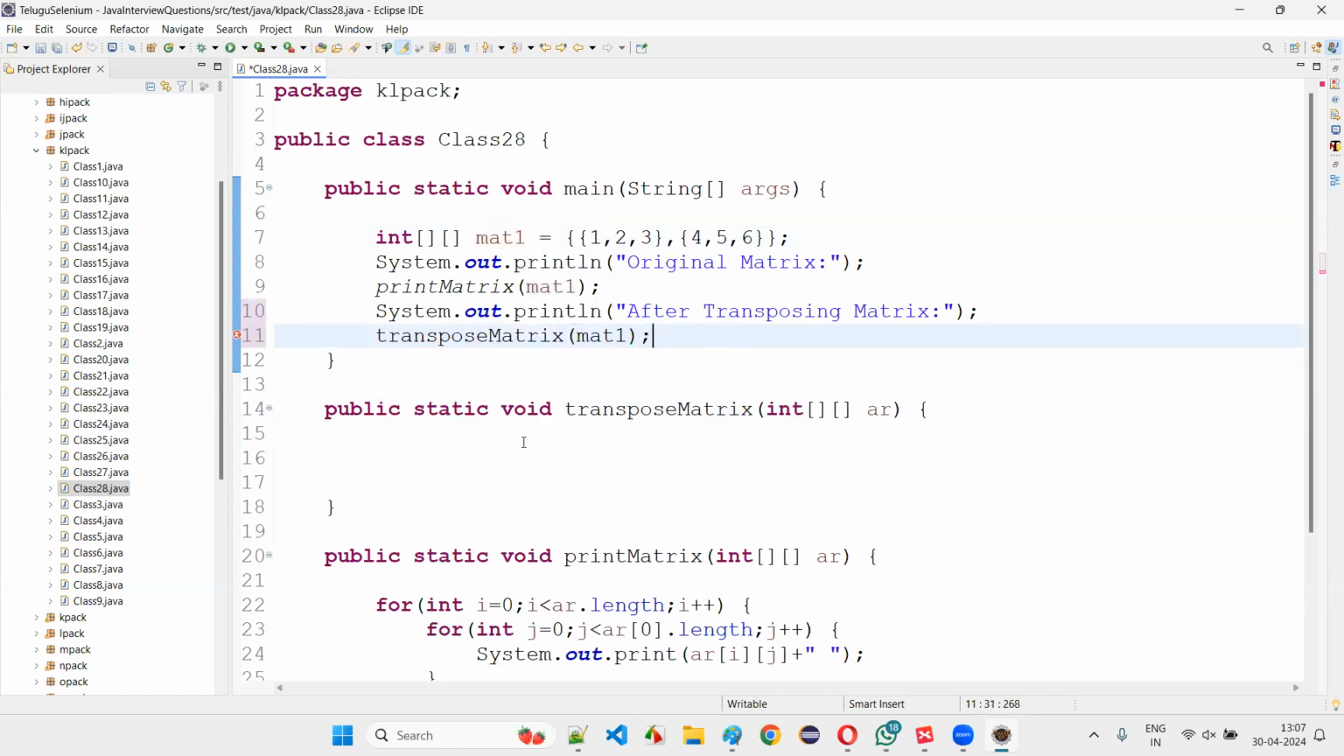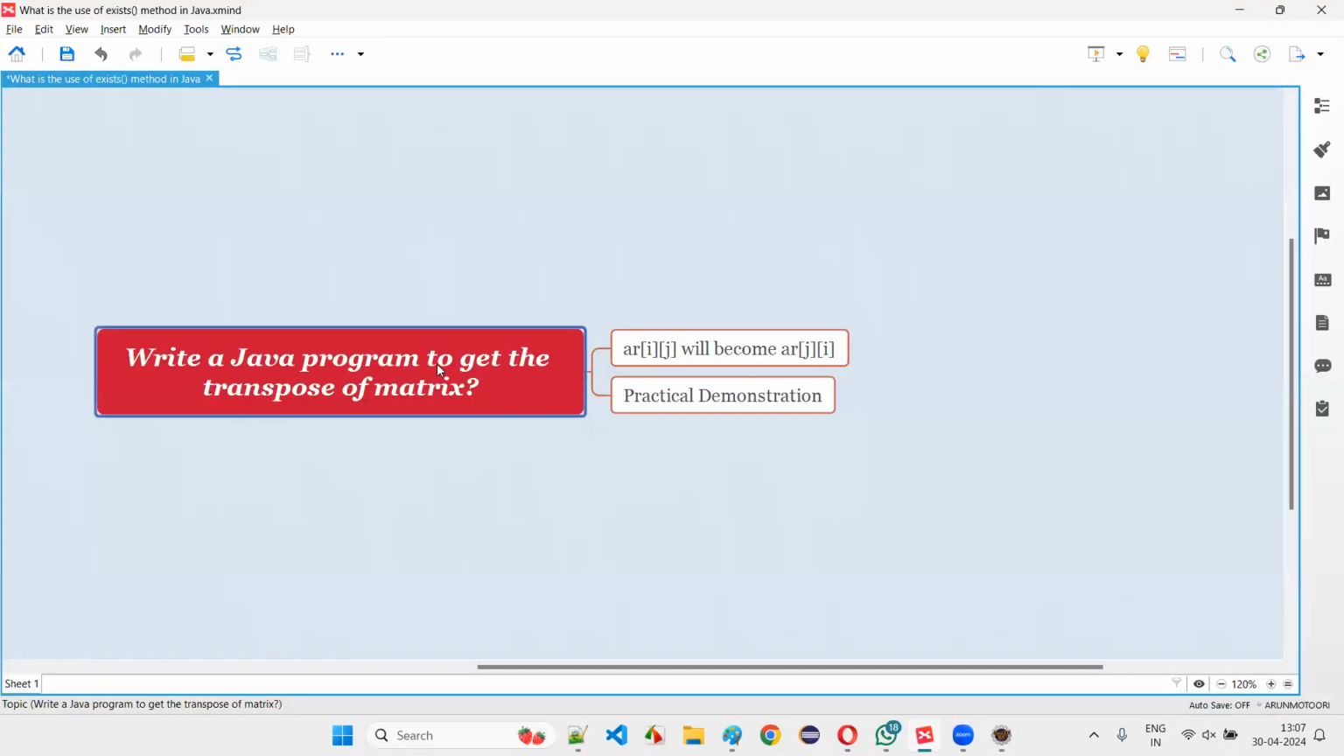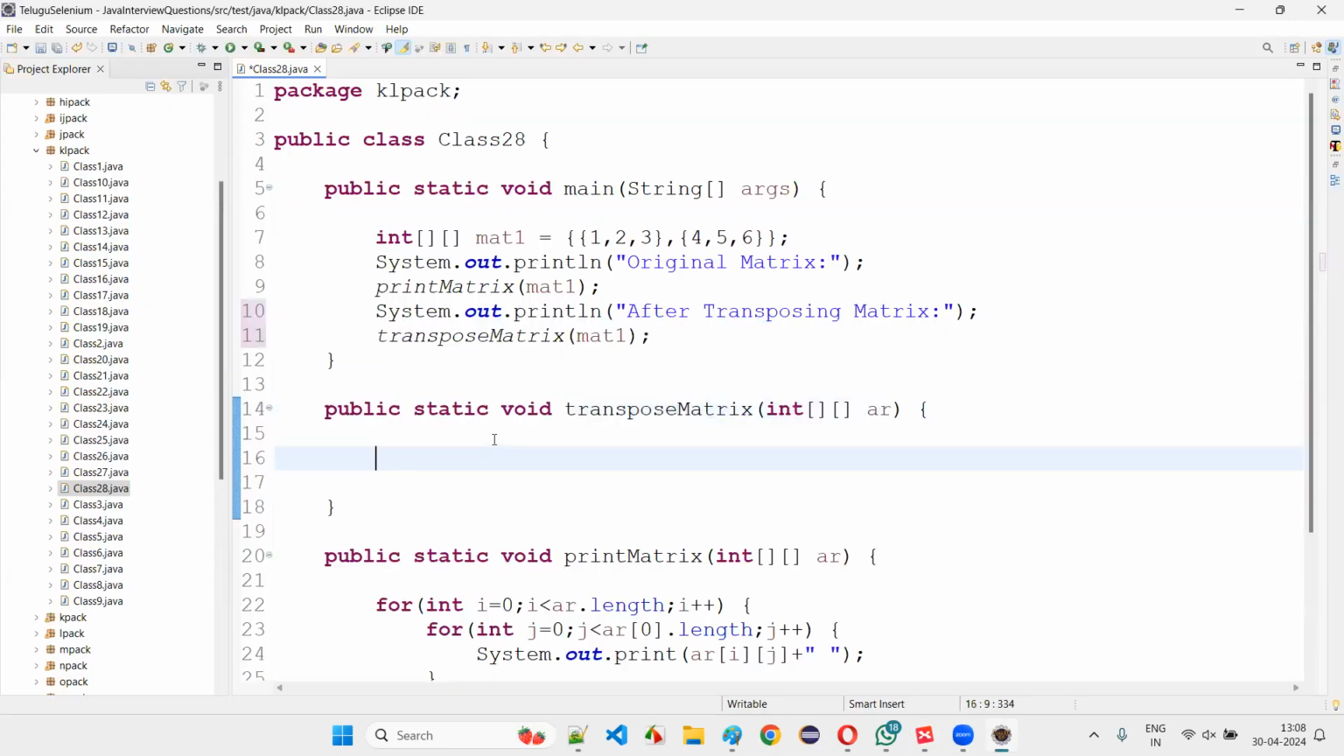Whatever logic I'm going to write, that is very important. That's the answer for this question, guys: write a Java program to get the transpose of the matrix. How to make this arr[i][j] become arr[j][i]. Okay, that's what we have to do. So rows to columns and column indexes to rows.